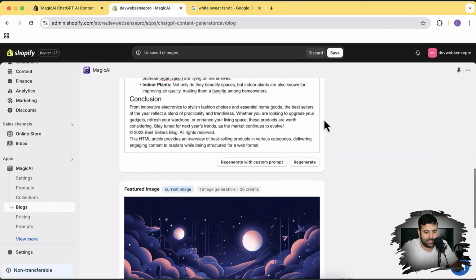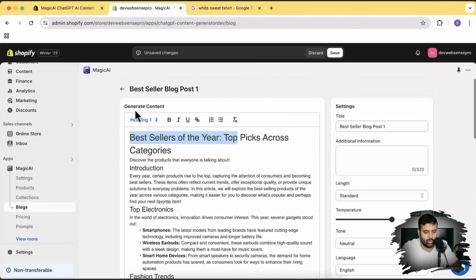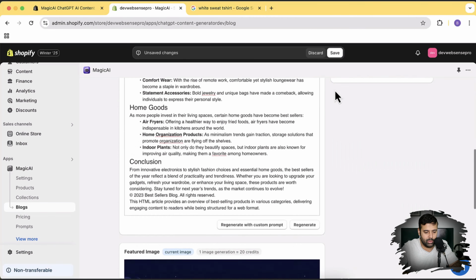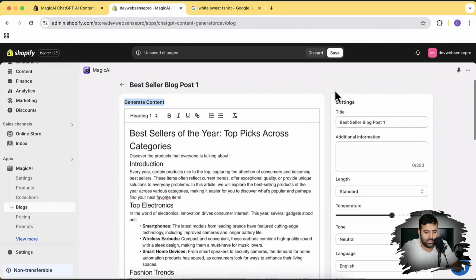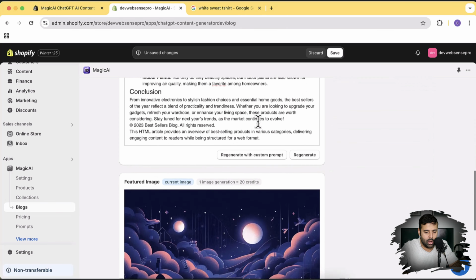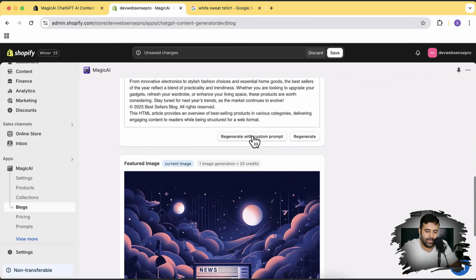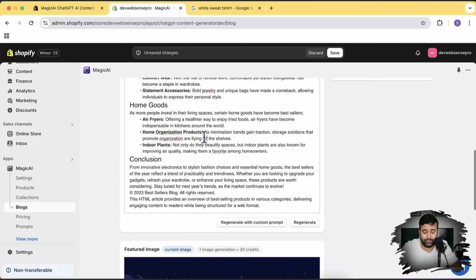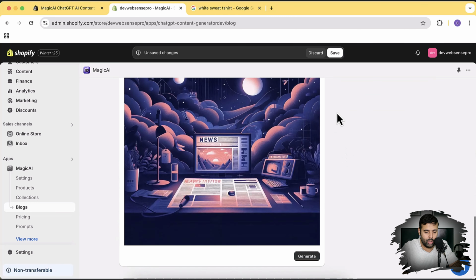Okay, it has added a lot of content. So this is content, not the title, sorry. So you can simply generate the content. You can see that bestsellers of the year, topics across. It added all of the content. Again, we can regenerate it with a custom prompt if you think that it's not relevant to yours.